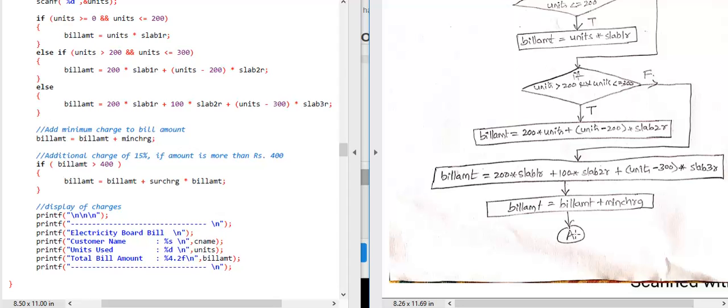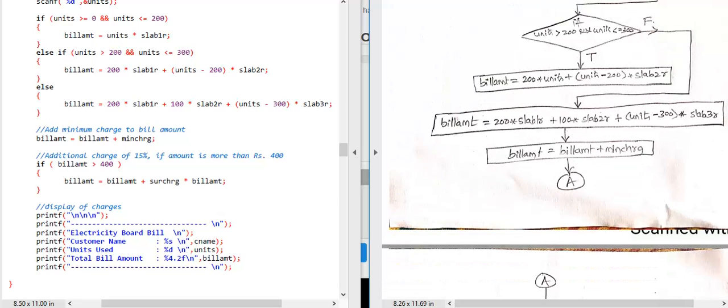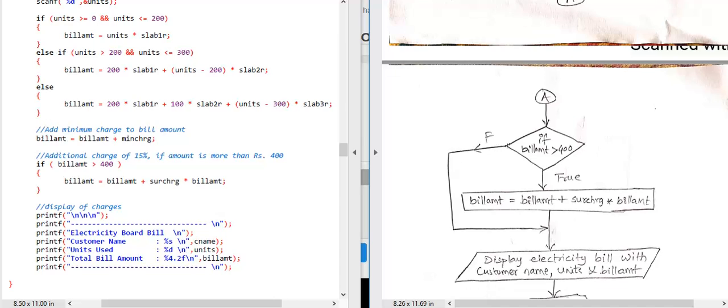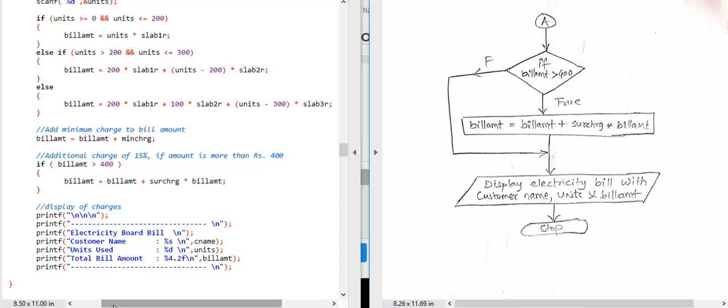Now this is the end of the page, so I will use a connector, a circle with the label A, and on the next page I begin with a circle. So this makes a connection, a circle with a label A, and after bill amount is equal to bill amount plus minimum charge, what is the next statement?